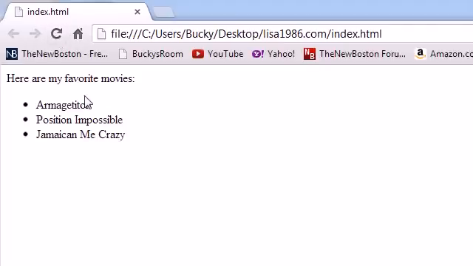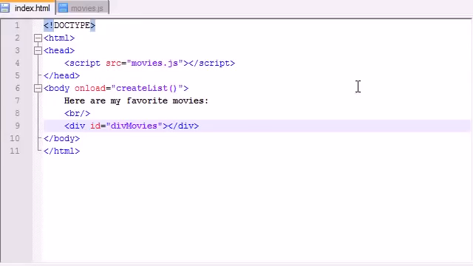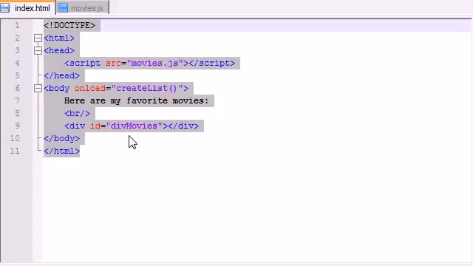Here are my favorite movies: Armageddon, Position Impossible, and Jamaican Me Crazy. All right, pretty freaking sweet. So one last time, just the key things I want to go over. I want to kind of pound this in your head. What you want to do whenever you're working with AJAX, and I know this wasn't a true AJAX application, but this is basically important for setting up any web page using AJAX.